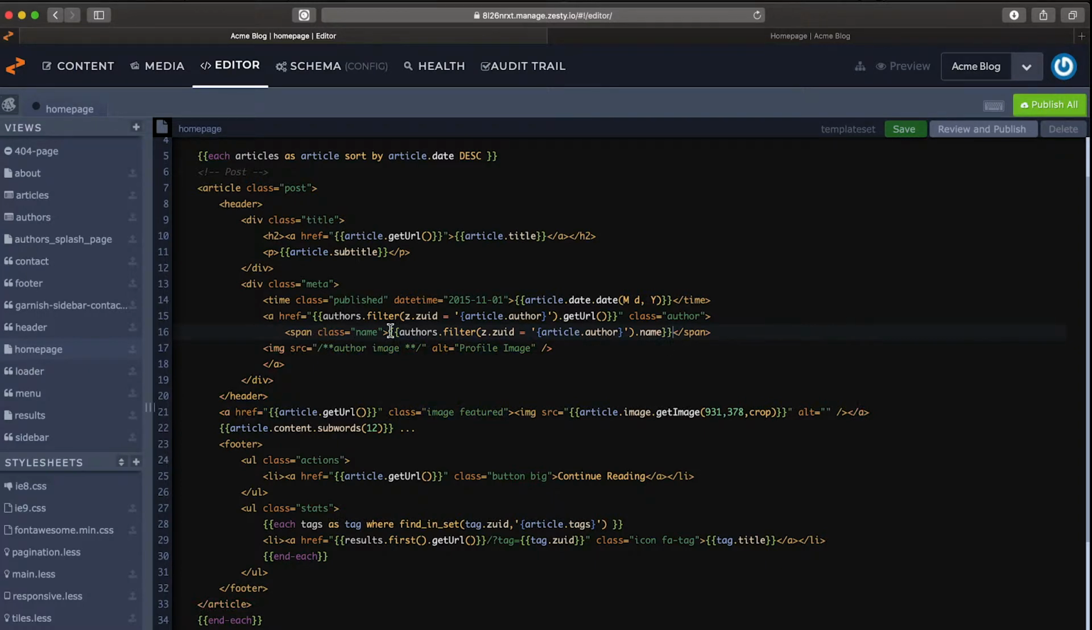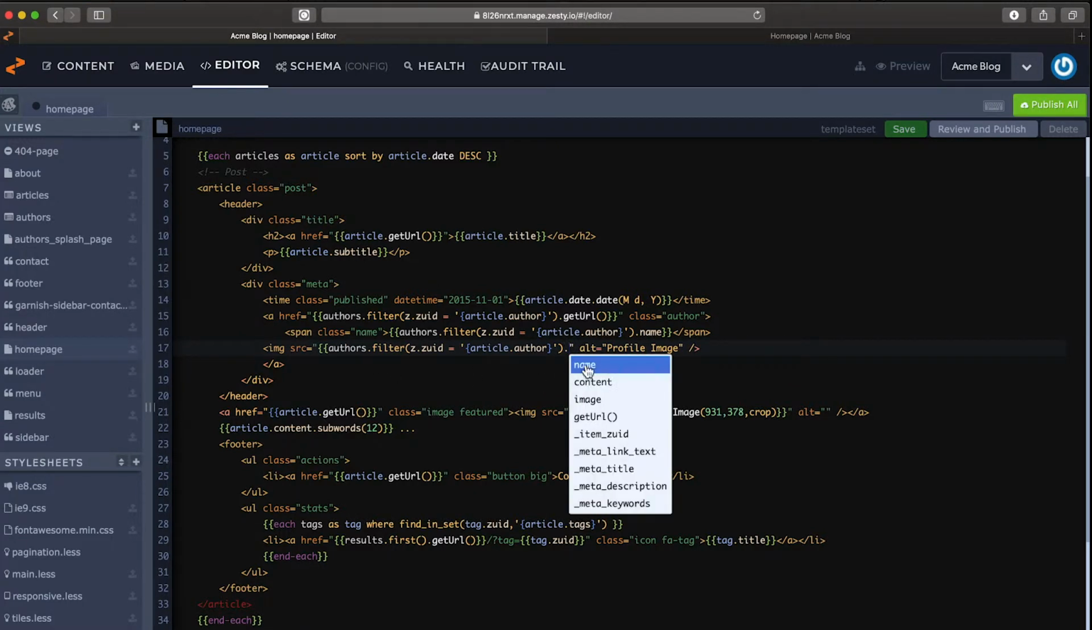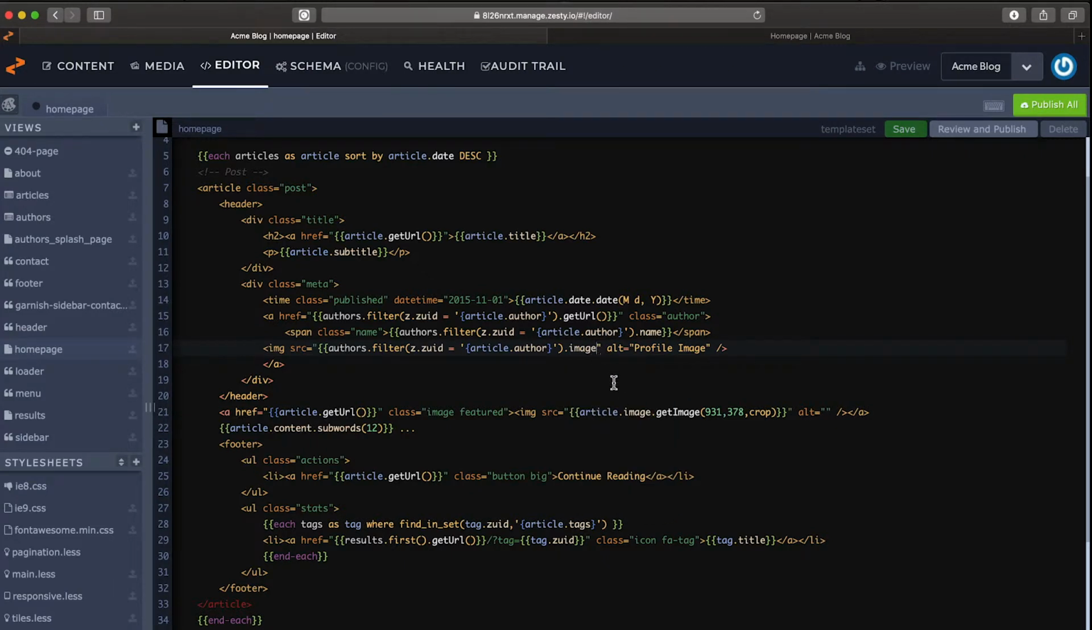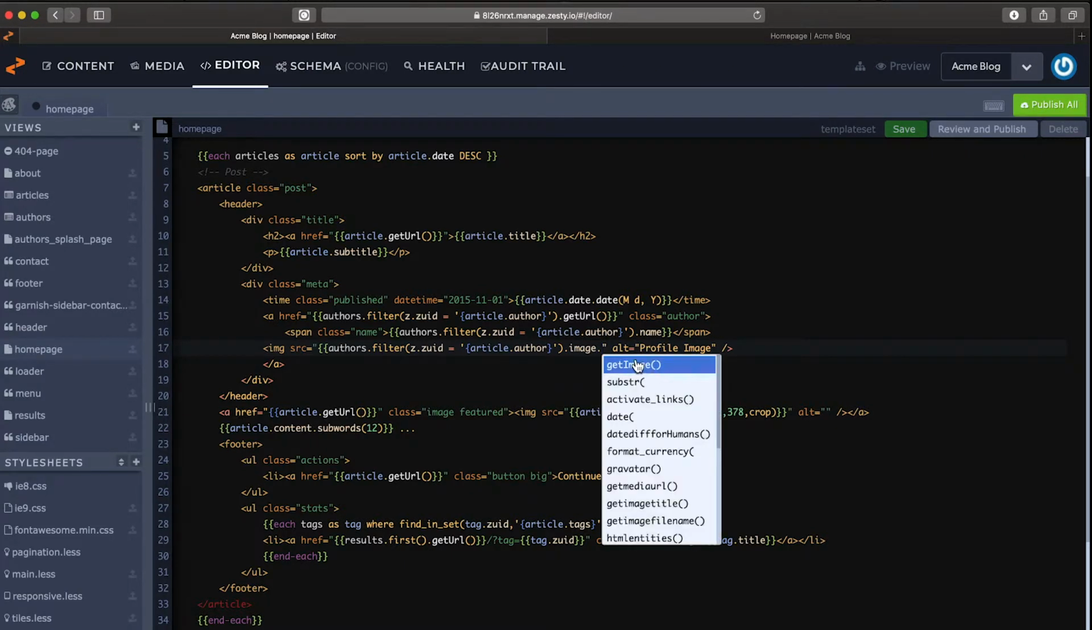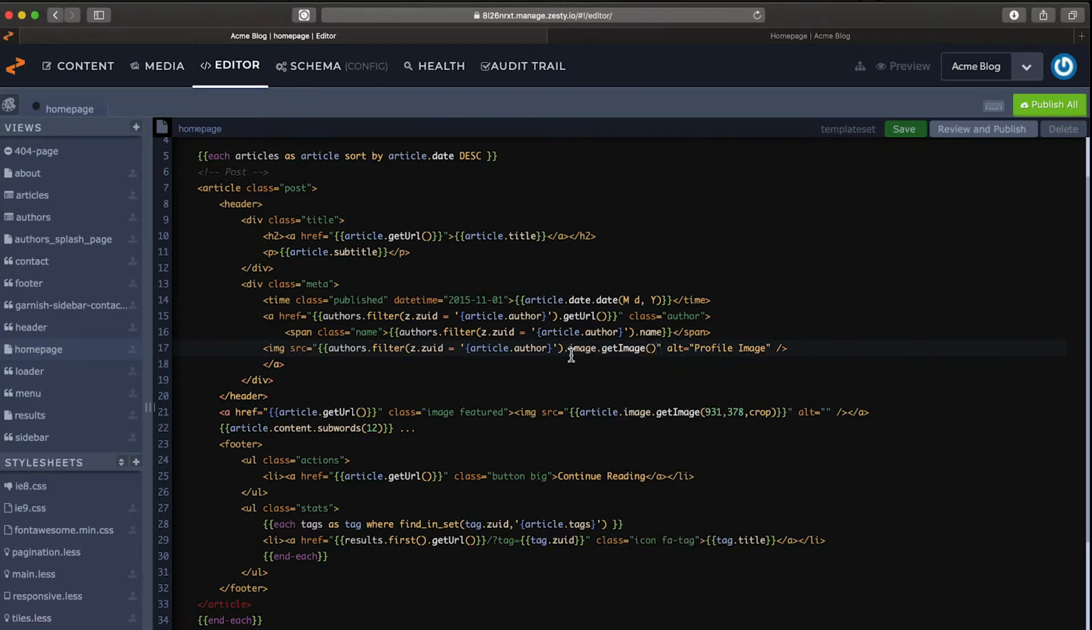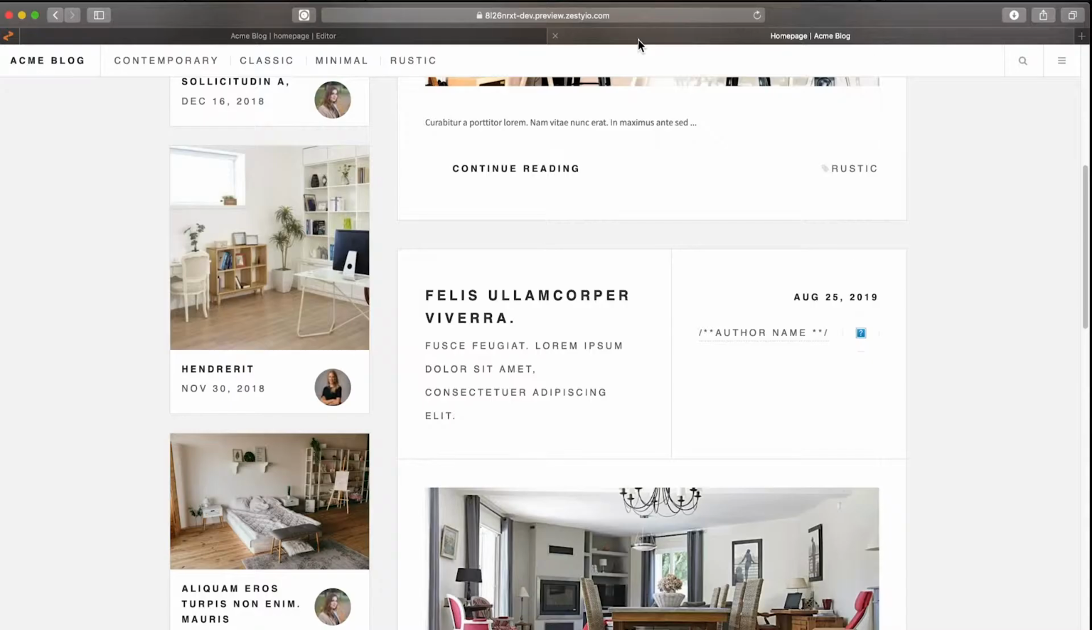And we'll do the same thing for image, but because we're filtering through this same ZUID here, I can just copy my filter. Let me clear out my placeholder. Copy and paste that, and then give it a dot, and we're going to call the image. We still need to get the image with the second dot, because dot image would only give us a ZUID, so we have a get image call, and then we can close out that call.